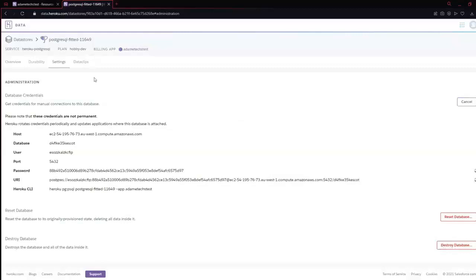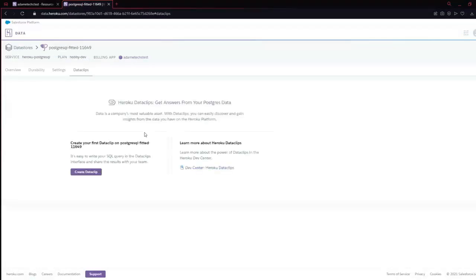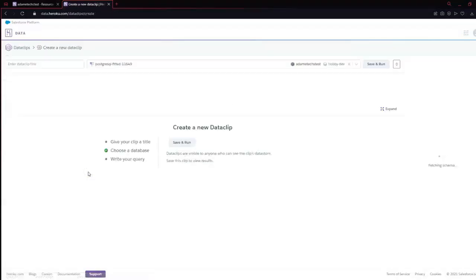And finally, we have data clips. I will create one first. It's important to note that it's read-only. You can't do any manipulation like insert, update, or delete.